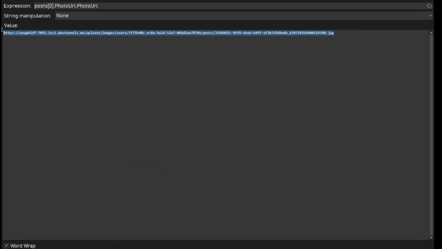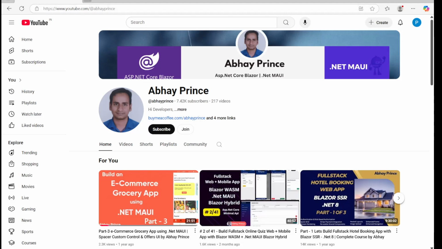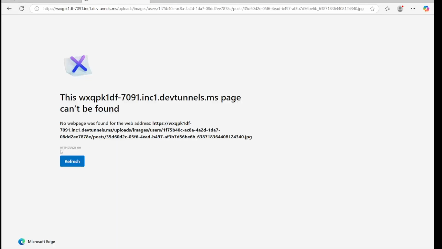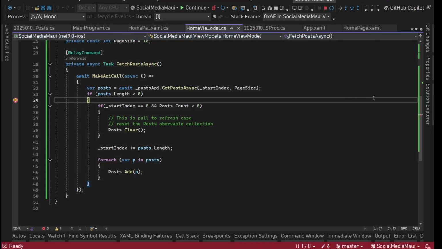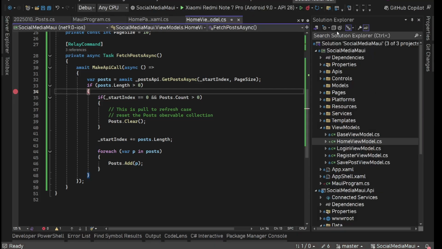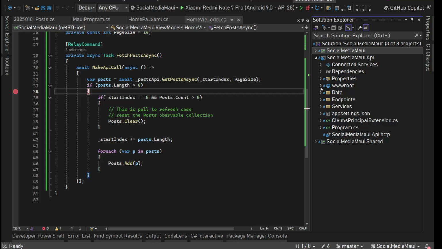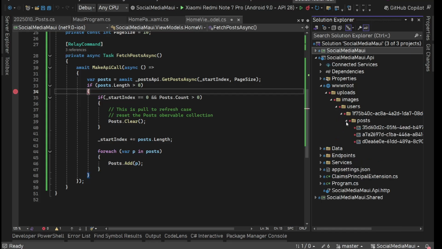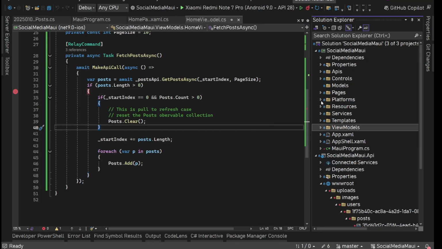Let's copy this entire thing. Open the browser. Let's paste it here. And it is saying HTTP error 404. And why is this happening? Uploads, images, users, and we have this image. Let's try in our API: stop everything. Go to API, wwwroot, uploads, images, users, this thing, post, and we have these images. And these are not coming.